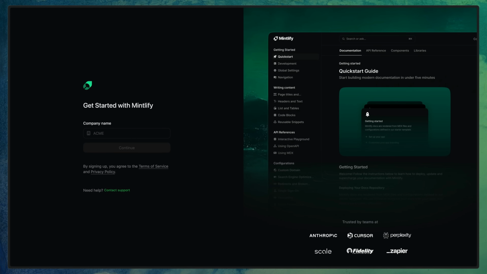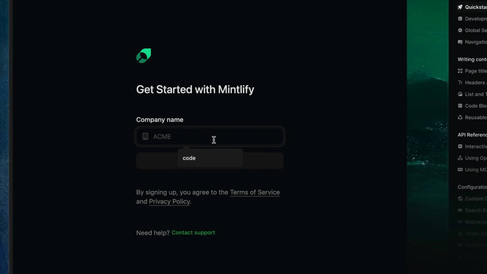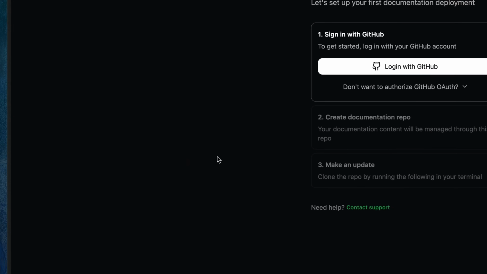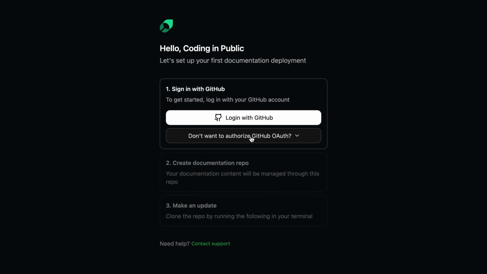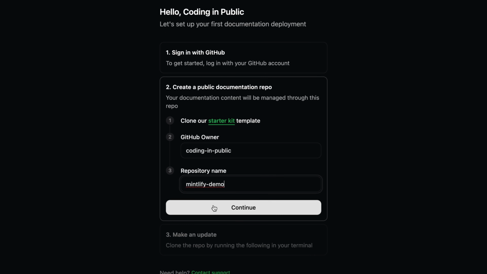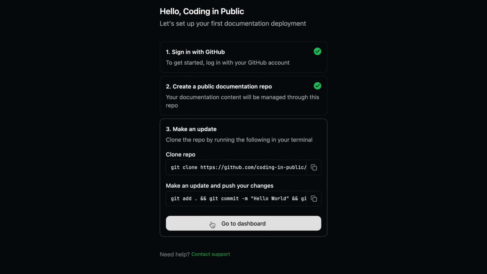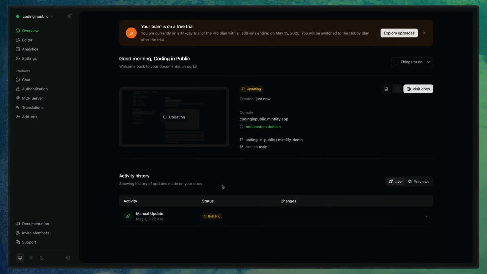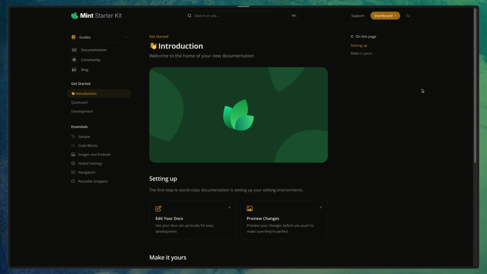If you haven't already, create a Mintlify account at mintlify.com and add a company name to your profile. In our case, since we started with our own repo, we won't need Mintlify to create one for us. Let's skip the authentication and just point Mintlify to our public repo. That's it. The dashboard shows it's already building your docs. Once it builds, you can visit to see all your changes.